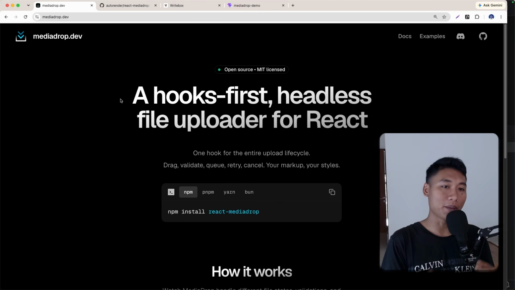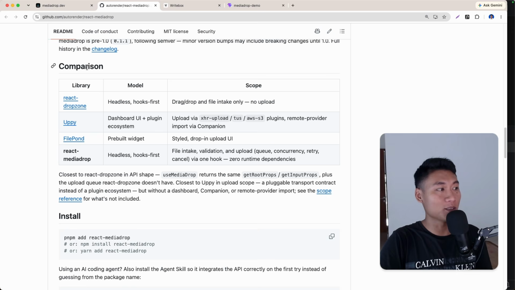This is react-mediadrop. It's a brand new package, but here's why it's interesting. So let's take a look at this comparison here. For example, using react-dropzone. React-dropzone is headless and hook first. That means you can create your own UI. This is really nice. But the problem is this is just drag and drop functionality. There is no upload functionality in react-dropzone basically.